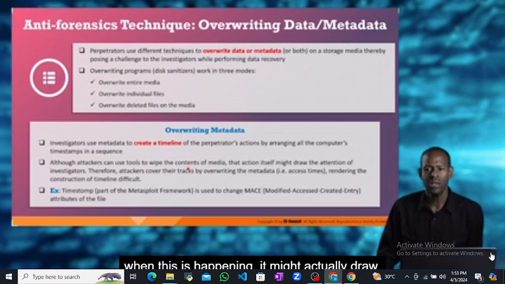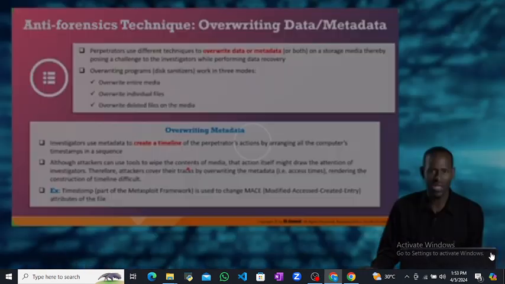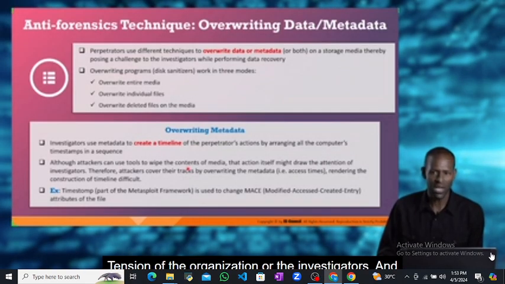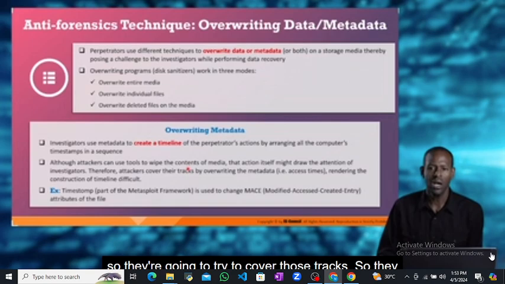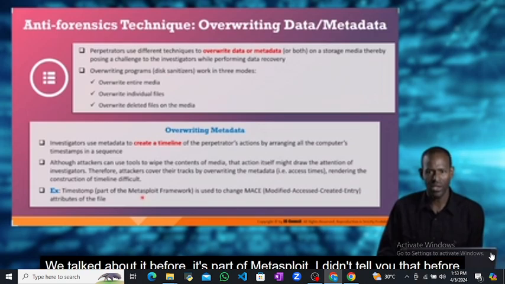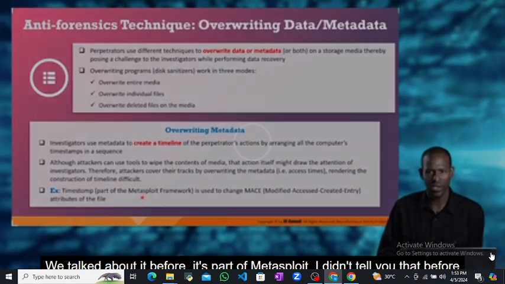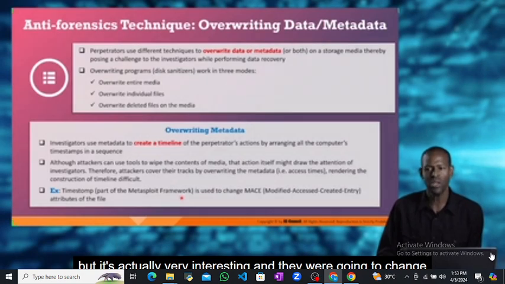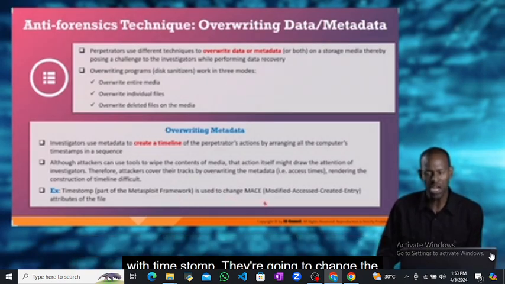Sometimes when this is happening, it might actually draw the attention of the organization or the investigators. And so they're going to try to cover those tracks. So they might use timestomp, which you can get. Again, we talked about it before. It's part of Metasploit. I didn't tell you that before, but it's actually very interesting. And they're going to change with timestomp.